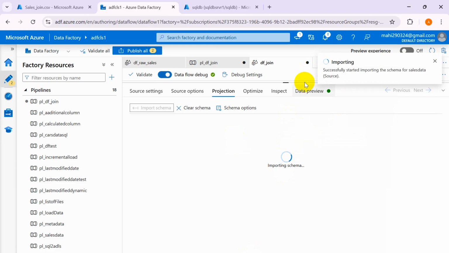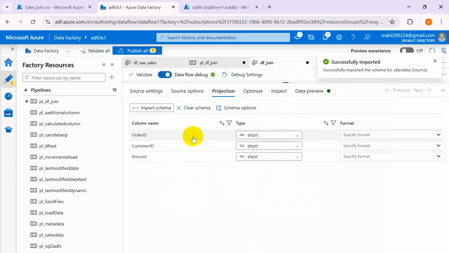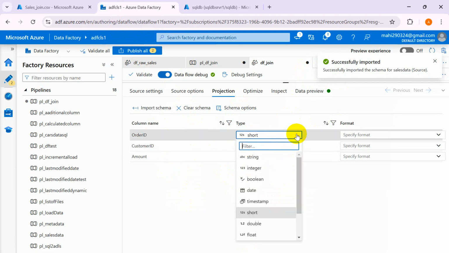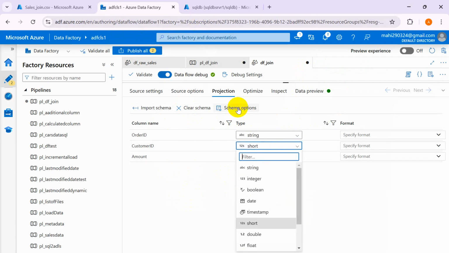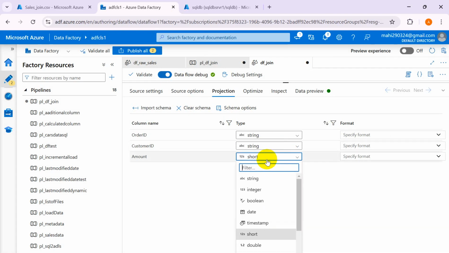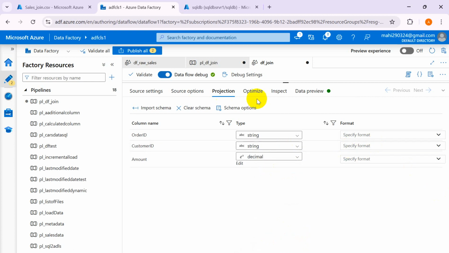Here you just have to click on import. This is the behavior of the schema. It's importing the structure of the CSV file. You can see it's coming as short. Basically you can convert this to a string or number. Let's make it a string. Customer ID should be a string, and amount should be a decimal. We can change the data type here only.